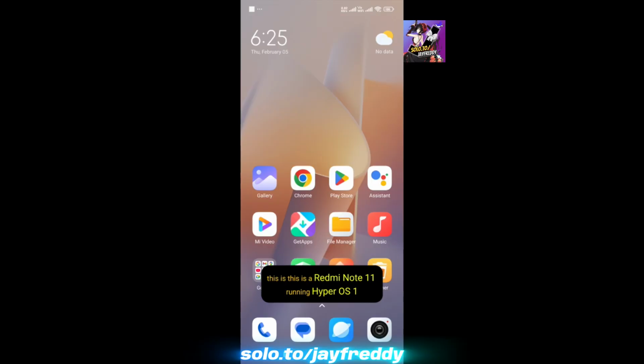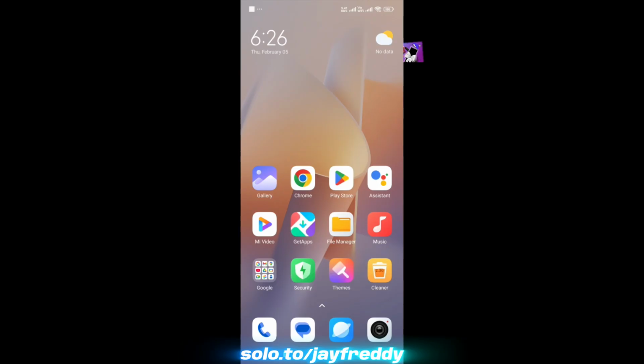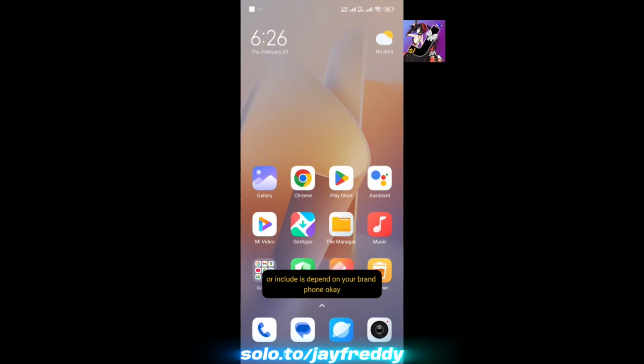This is a Redmi Note 11 running HyperOS 1. So if you have HyperOS 2 or 3, you can do the same. I don't know about MIUI 14 or below. Might be it doesn't include it, or it does include it, it depends on your phone brand.